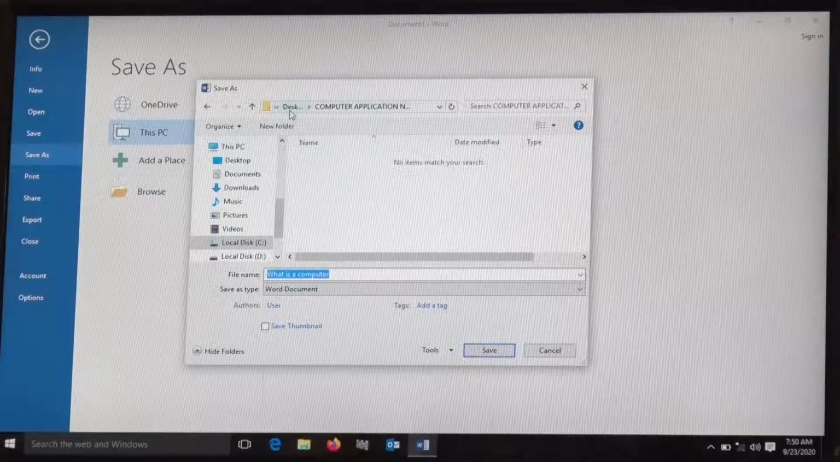As you can see on the address bar where my mouse pointer is, the drive icon there has now changed to, yes, we are on the desktop, but the folder on the desktop is Computer Application Notes. Down here, I will give it a file name. Maybe I'll call it Notes 1. Then I click on Save.